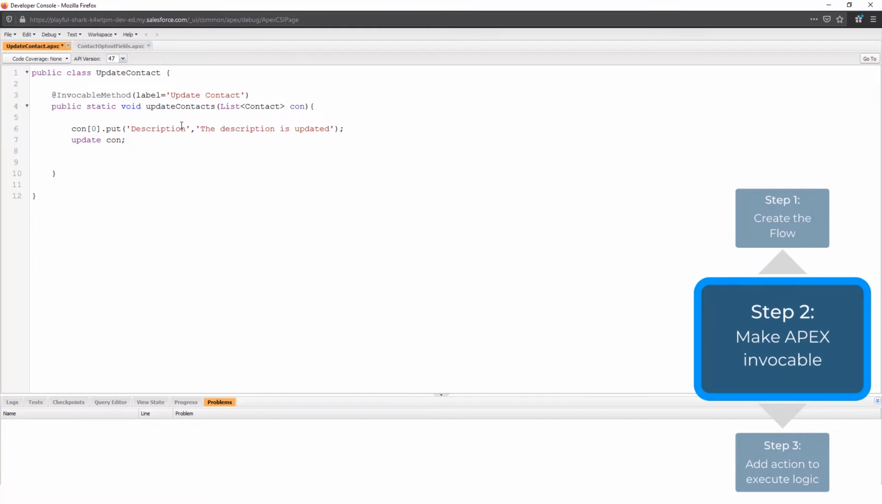So now we have our simple method here that's going to get the contact from the flow and then update it with the description of the description is updated. Let's go ahead and save that and hop back to our Lightning flow.